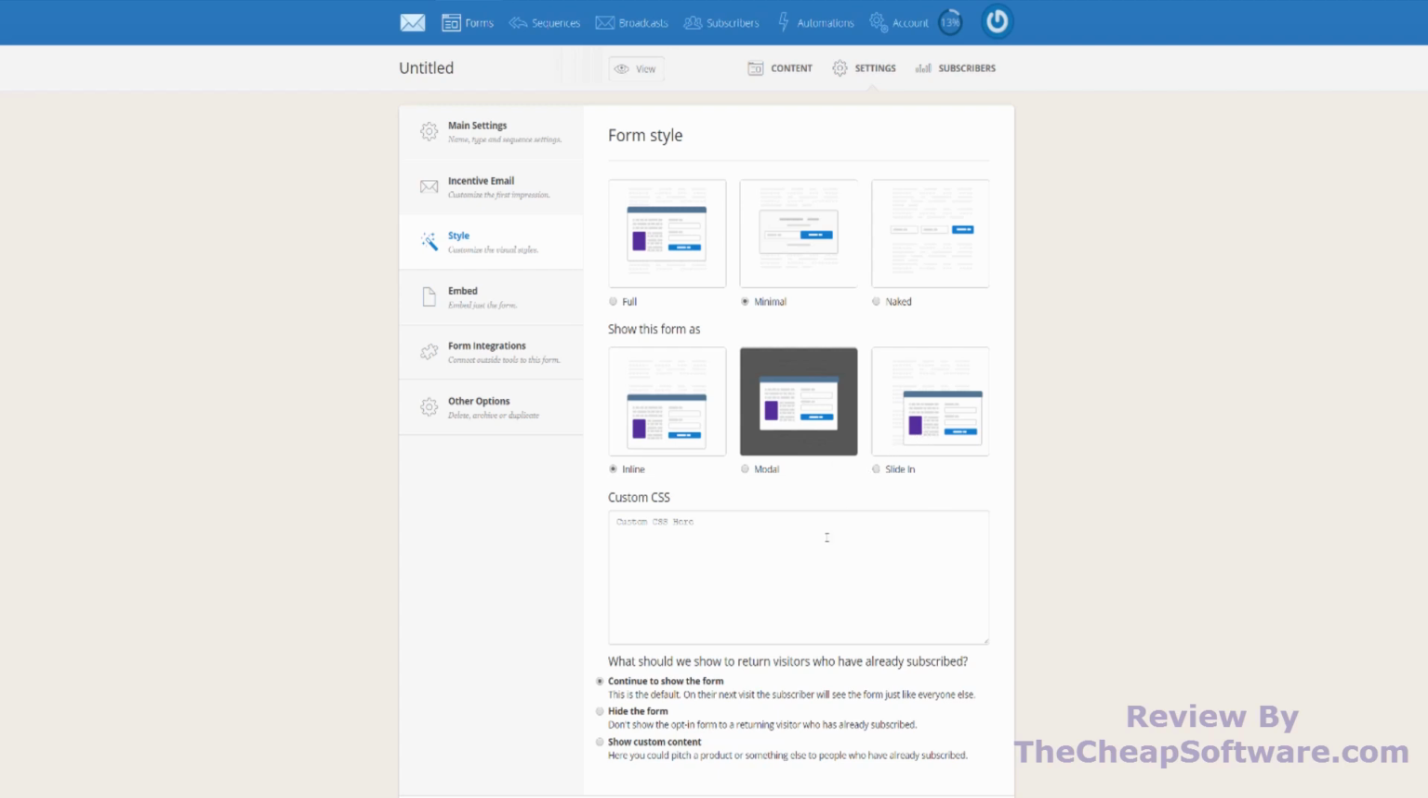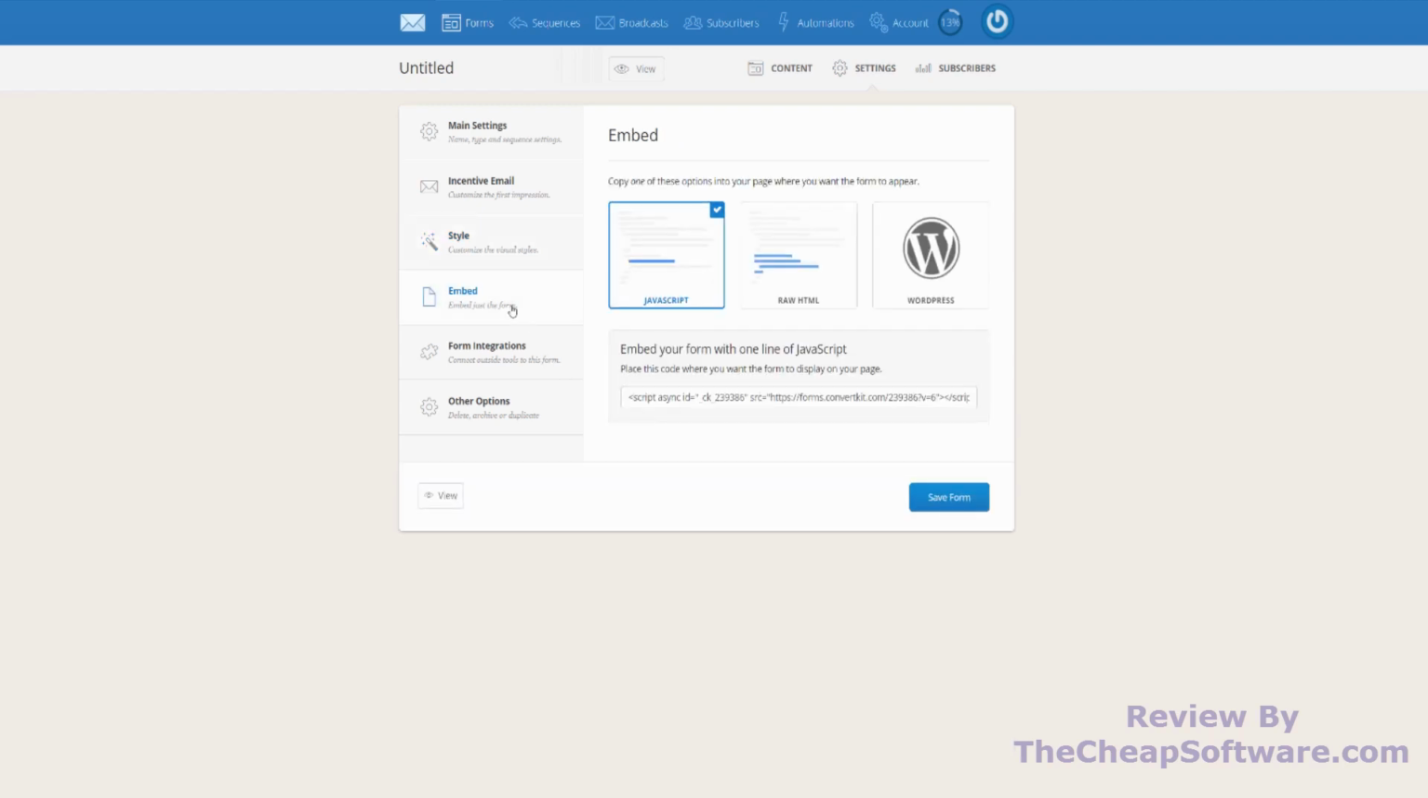Custom CSS is also an option and available here, along with other information such as what they should show to return visitors who have already subscribed to said form, whether you want to continue to show the form or hide the form, which is probably useful if they've already signed up. So from there, you can go ahead and save information, or you can just jump to the next one here.